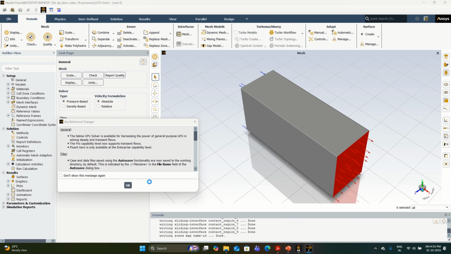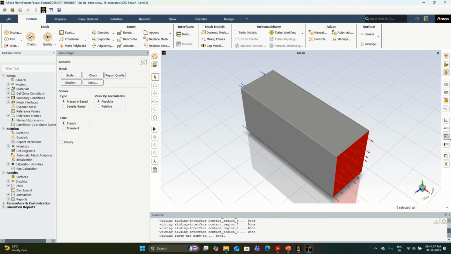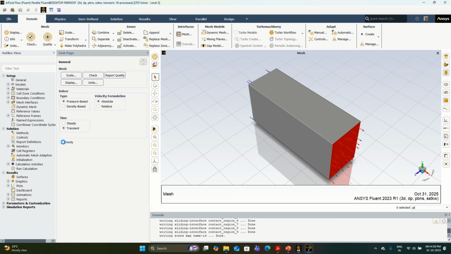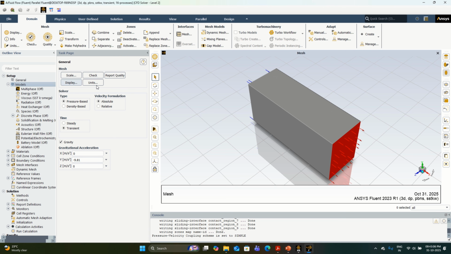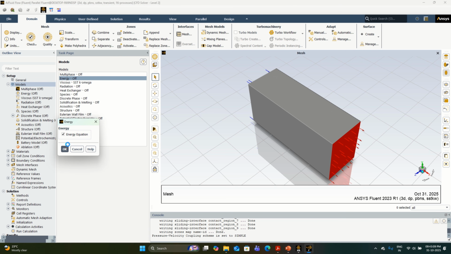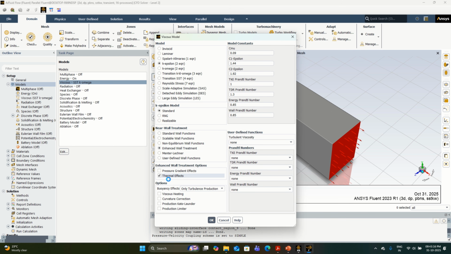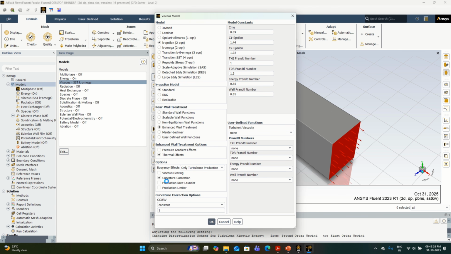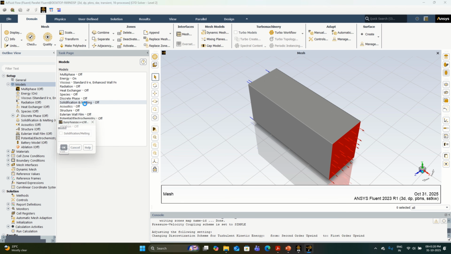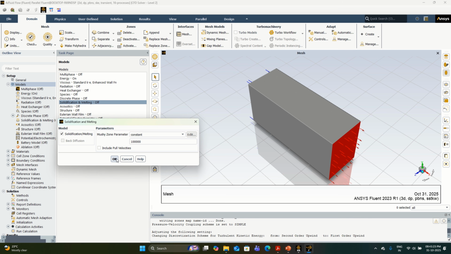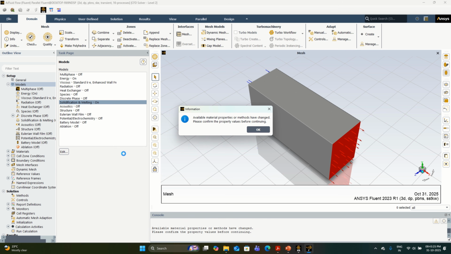So you can see the arrows which go from inlet to outlet. Click on OK. Click on transient. Click on gravity. I put it as minus 9.81. Then go to the models. Click on energy equation and turn the energy equation on. Go to viscous, k-epsilon, enhanced wall treatment, thermal effects, and curvature correction. Make it OK. Then solidification and melting: click on solidification and melting and turn it on.